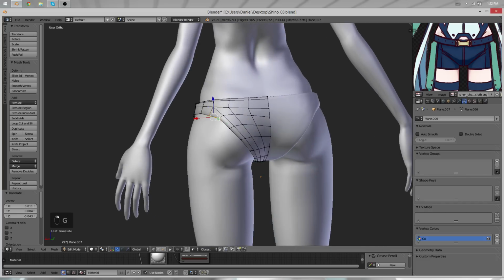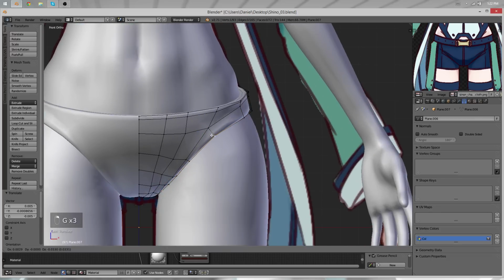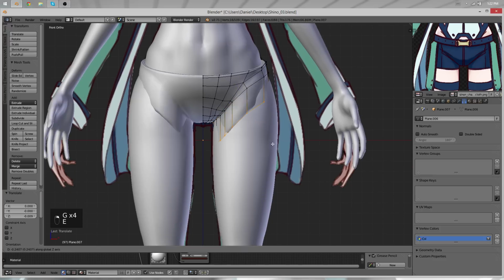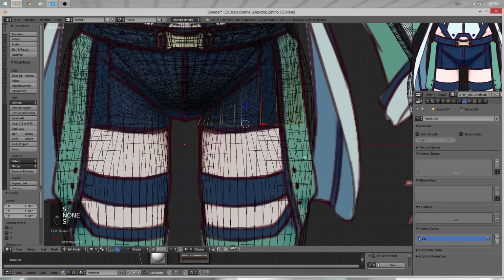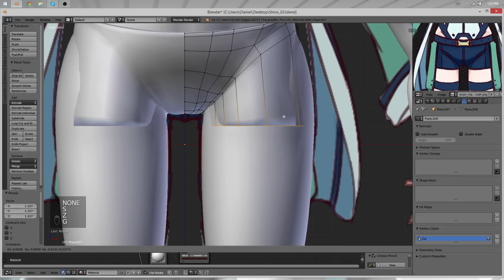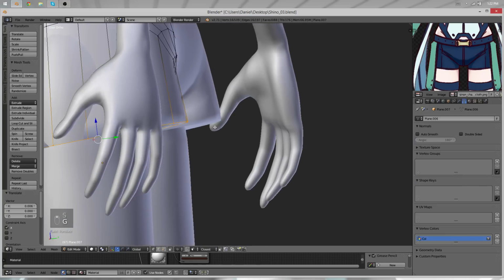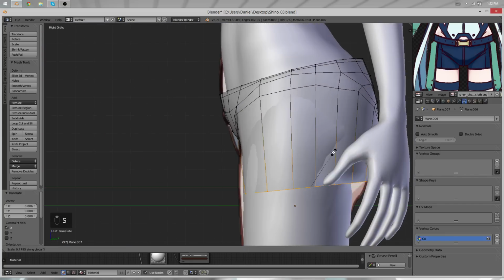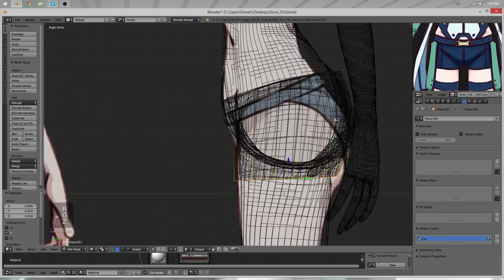So from this loop, we're just going to extrude downwards. Very simple, and we don't need to care too much about the subdivisions yet and how they have to be right on top of the skin. Just do it roughly so that you have already everything in place.